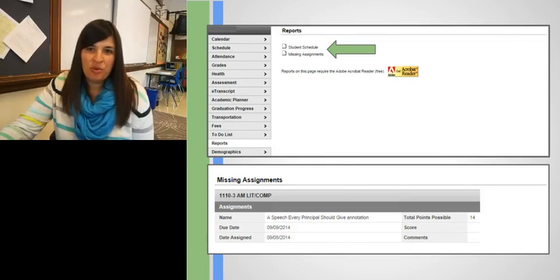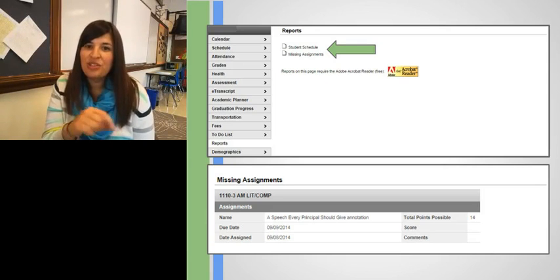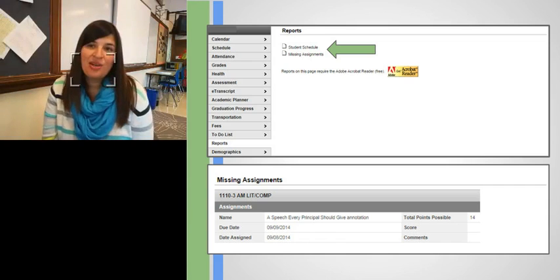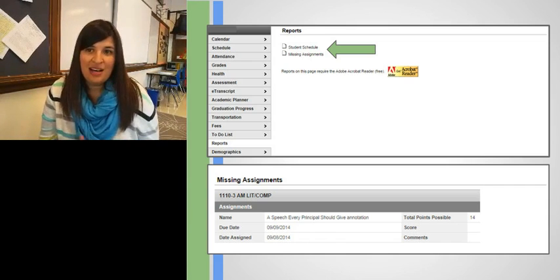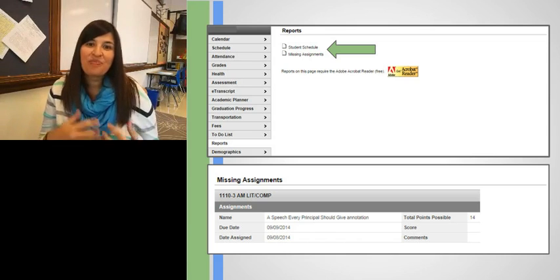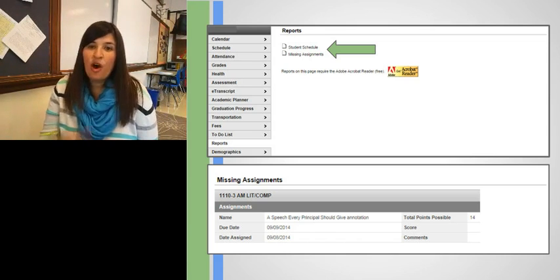Also, let's say you're curious about missing assignments and things that weren't turned in quite yet. If you go down to reports on the menu, you're going to see at the bottom that little reports. When you click on that, you have two different options. One of them is to see your schedule, and the other one is to ask, what missing assignments do I have? Once you click on the link, you'll see all the assignments that you're missing pull up, just like this one below.